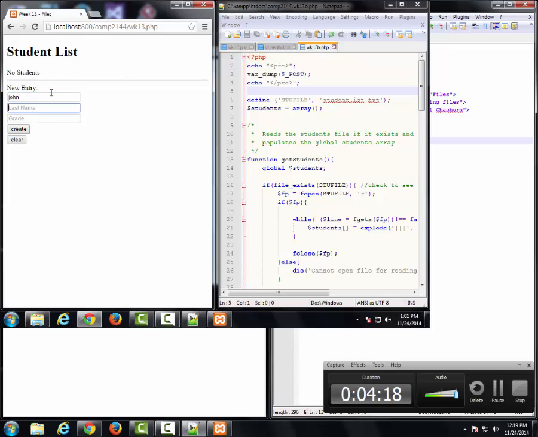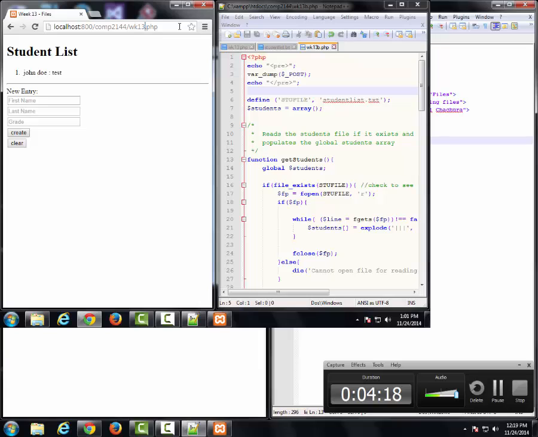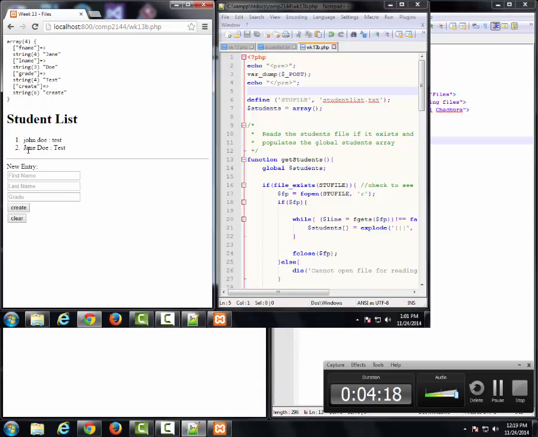So if I do John Doe test and I click create, wrong URL. Let's go back to B. So if I do Jane Doe test and I click create, so here's my post array. Create is set, so are all the other parameters. If I click clear, create is no longer set, but clear is. Okay, so I can look for that if I want to have different actions in the same form.